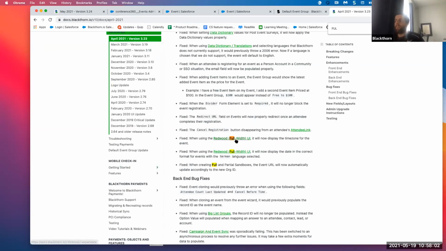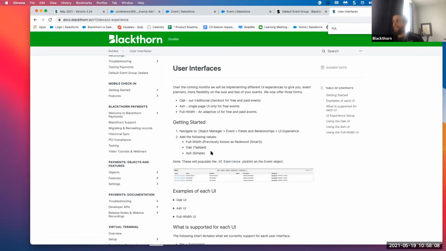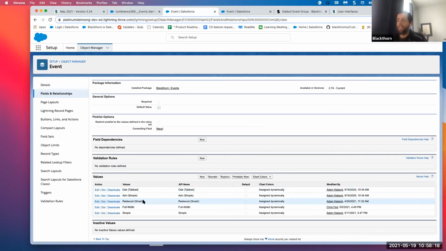So when using the Redwood full width UI, if you click into that documentation, this is the drop-down value you should use. Okay, thanks, Anders. And if not, we're still using the old values, so you can still use Redwood Smart. Did that answer your question, Anders? And if you're still having issues, definitely submit a case and I'll troubleshoot that further.